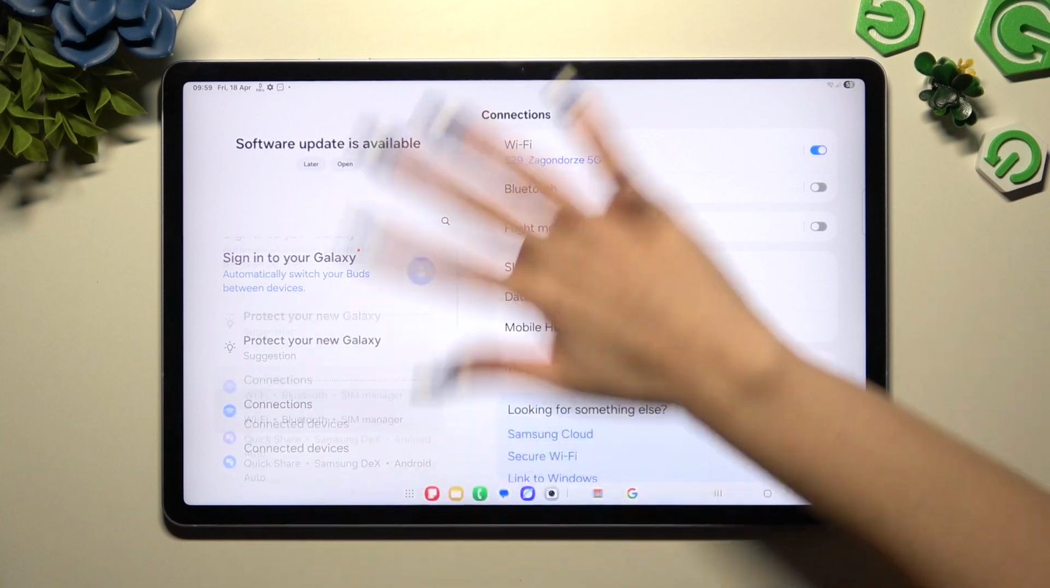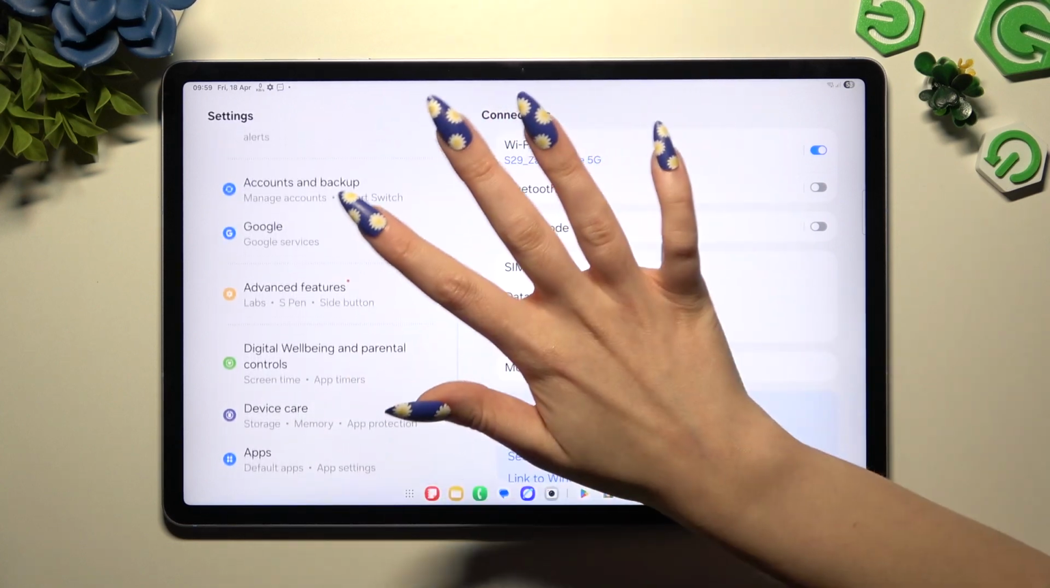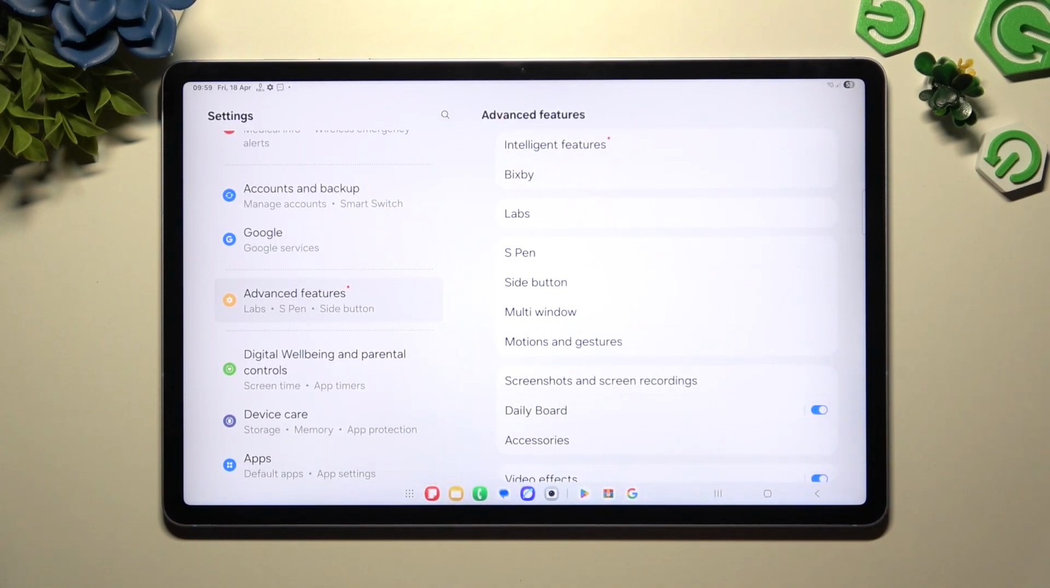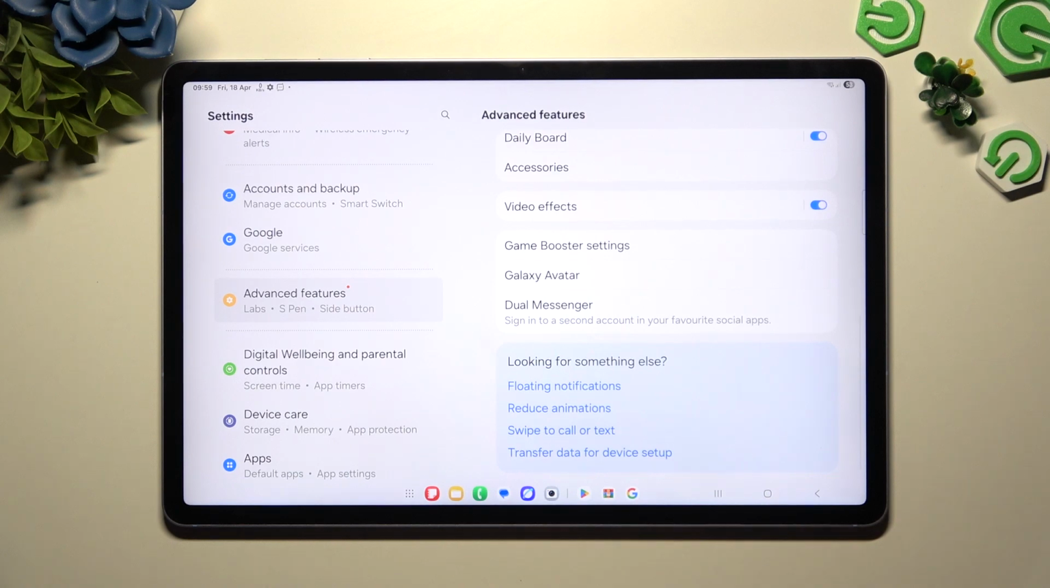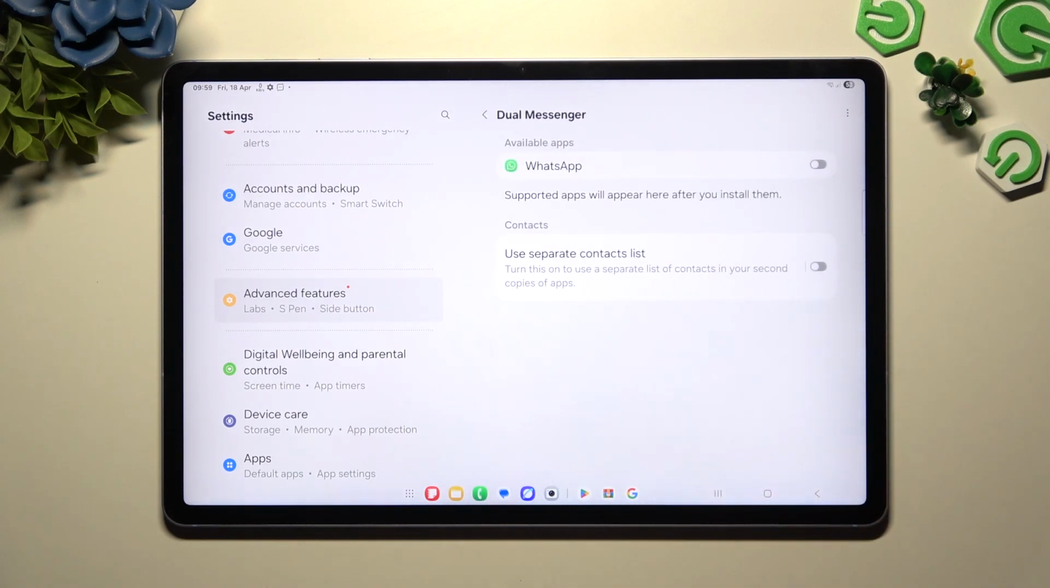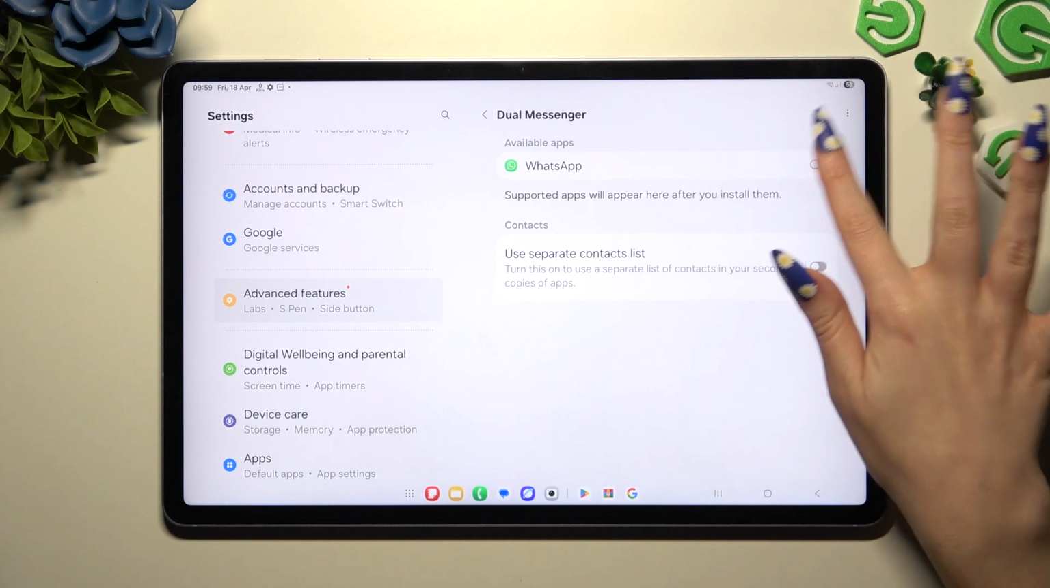Begin by opening Settings and scrolling to hit Advanced Features. Then you need to scroll all the way down to hit Dual Messenger and click on the gray switcher next to one of your apps you wish to clone.